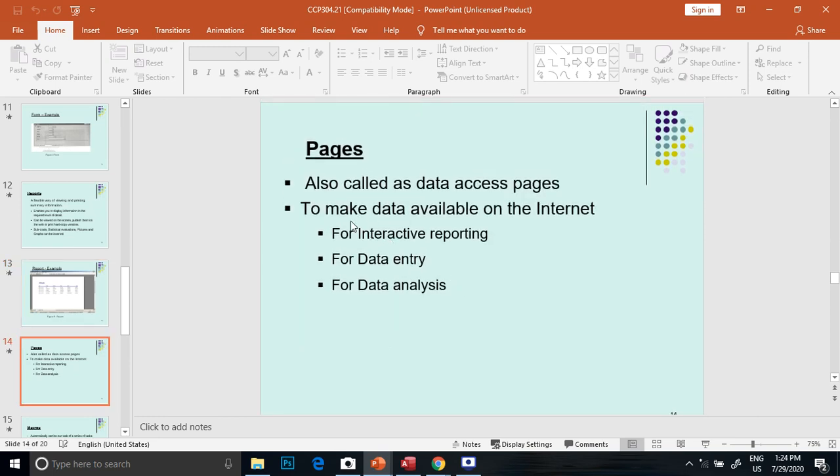Pages, also called data access pages, make data available on the internet for interactive reporting, for data entry and for data analysis.